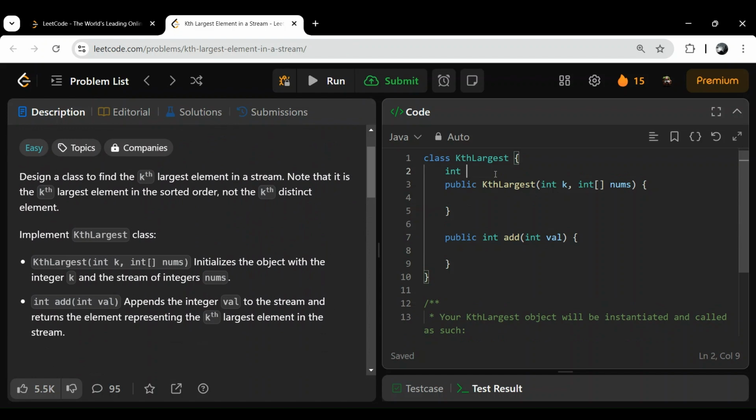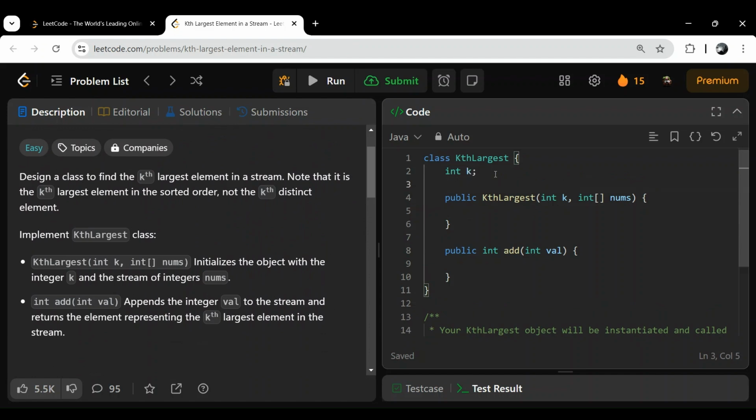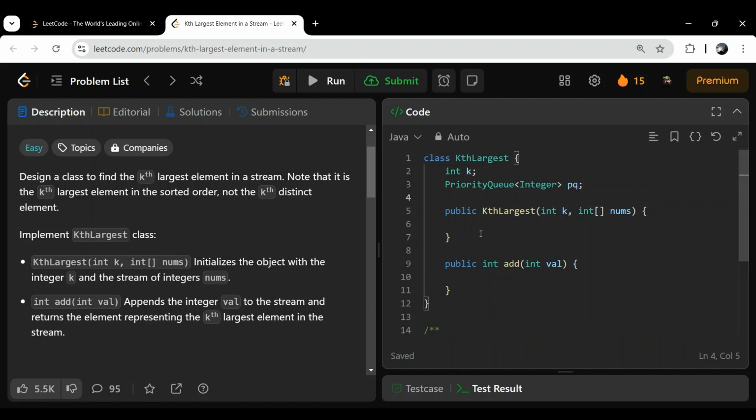Here we want this k, then a priority queue. It's like Integer pq is equal to... okay, this is just a declaration. Now here, this is a constructor. So this.k is equal to k. Now pq is equal to new PriorityQueue, where the initial capacity we will consider as k. Now let's traverse this, for each num.